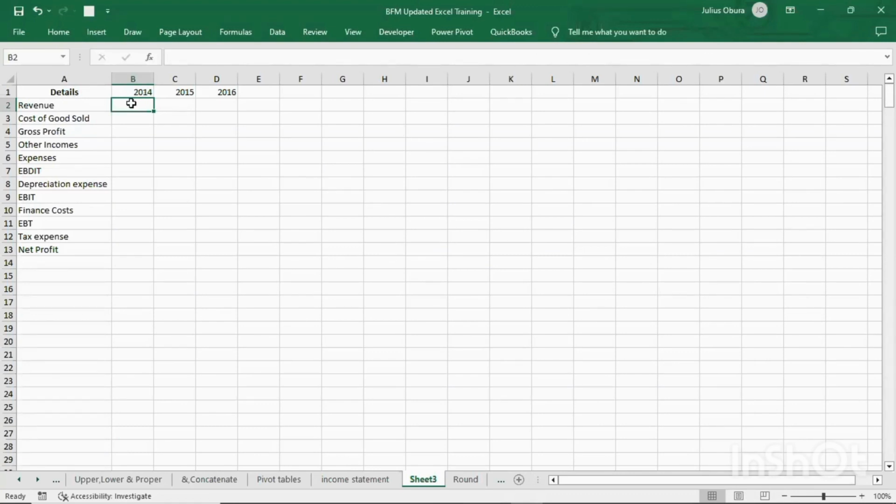That takes us to the use of the SUMIFS function. Ladies and gentlemen, SUMIF is where you have one condition only, but SUMIFS you use where you have one or more conditions. Say equals SUMIFS. We are now extracting the total revenue for the year 2014, equals SUMIFS.